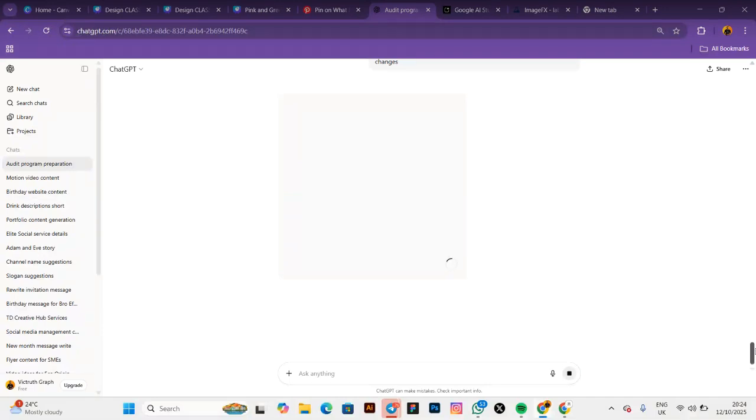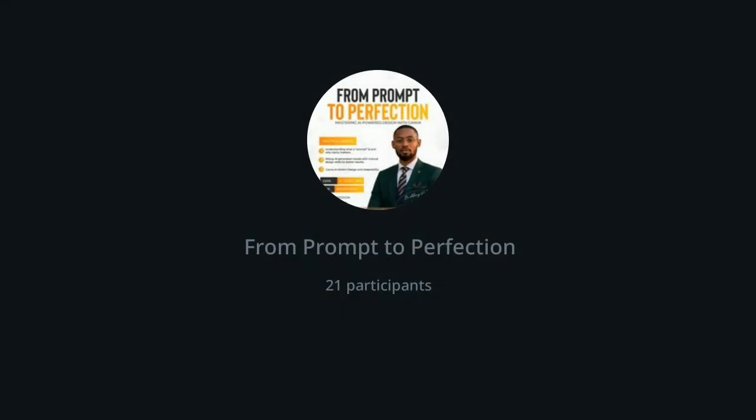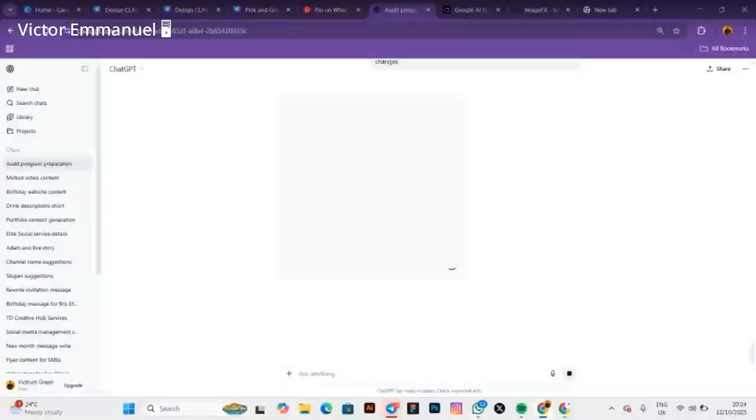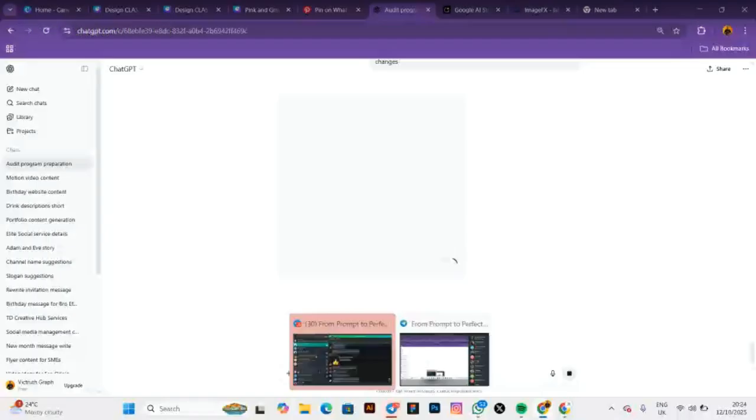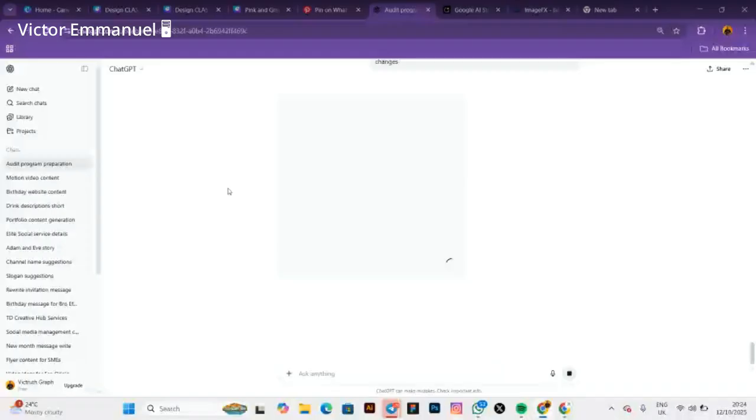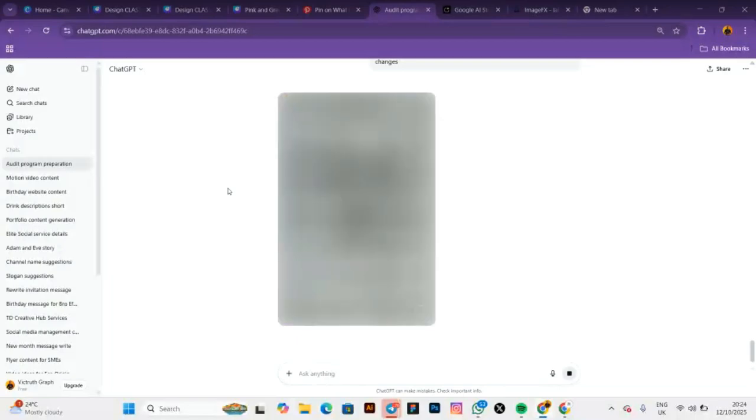While this is still loading, today I said we're going to be looking at how we can use ChatGPT to create a whole design from scratch just using prompts. With ChatGPT, I can give it a whole prompt to create a full design for me, even without employing a graphic designer to execute that design.